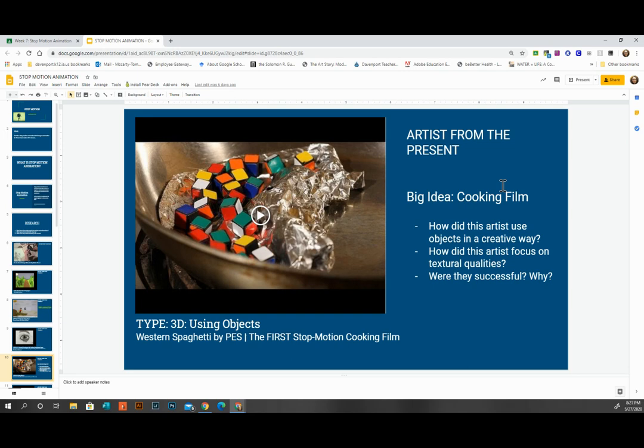And I really want you to think about how did they use objects in a creative way? And how did this artist focus on the textural qualities of objects? Like even right here, you've got this foil, which is getting all these reflective qualities. And there's so much going on with surfaces and textural elements in this piece. And then think about how they were successful at doing that. And maybe could you do something like that? How could you use texture?